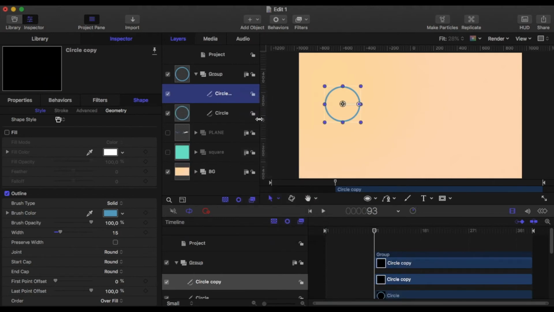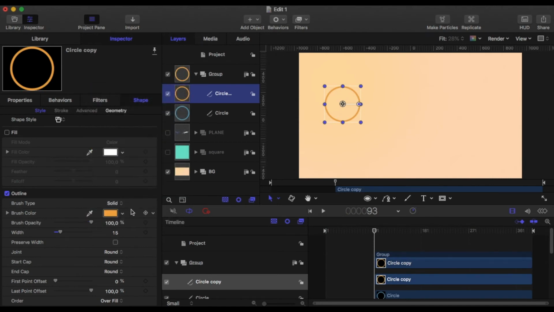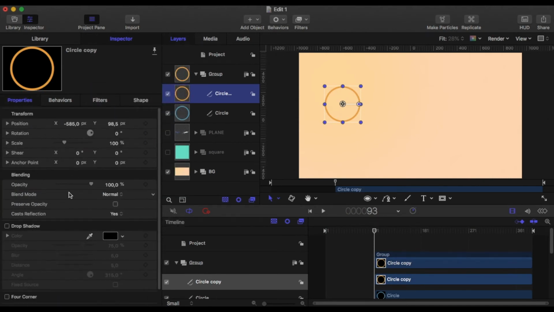Then right click and duplicate the circle. I will change the color of the duplicate to the other color that I want. And then I'm just going to increase the scale very slightly so that both circles are now visible. Okay, it's going well so far.